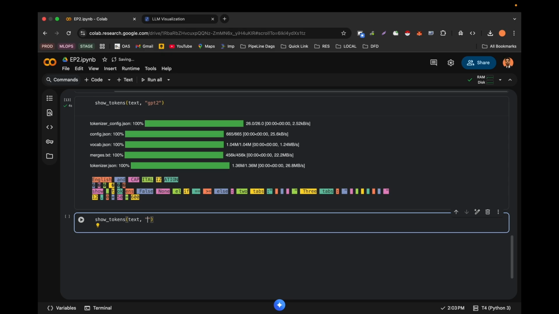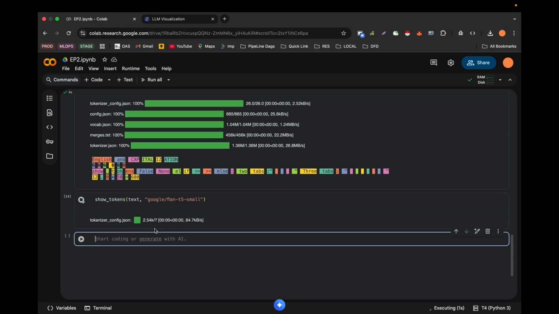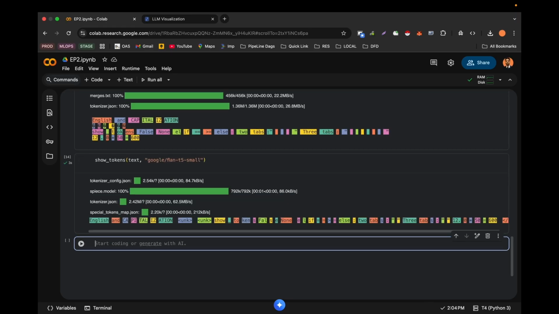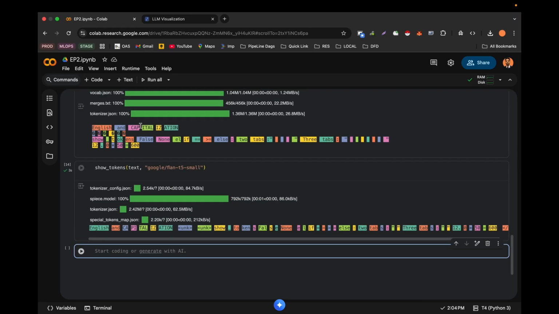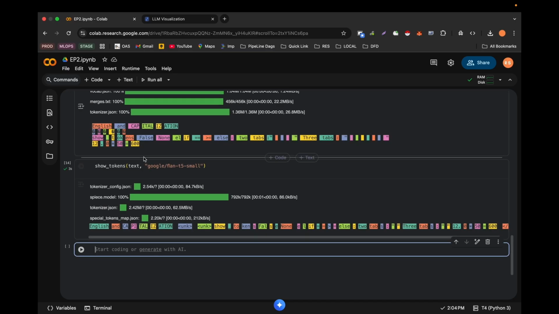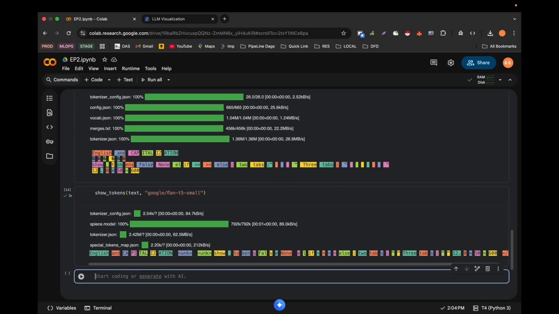So let's bring one of Google's models, Google Flan-T5. Let's see, that would be interesting to watch. Yeah, so it's not that good compared to GPT-2. The tokenization, I won't say, but here it makes much more sense how the tokenization has been done.